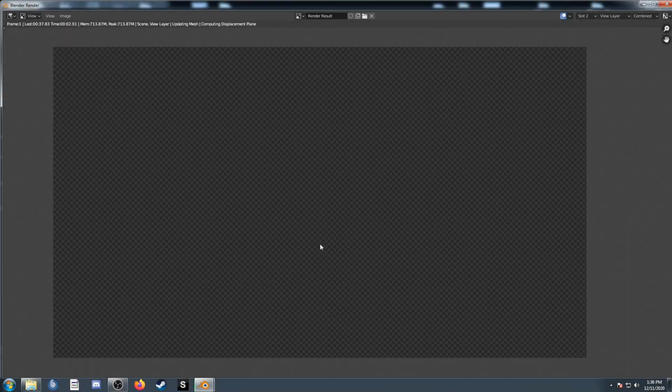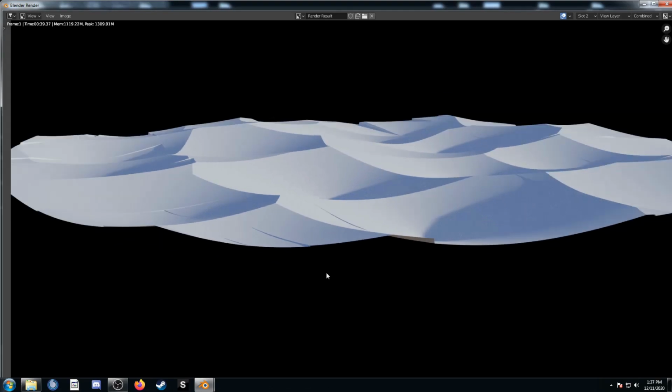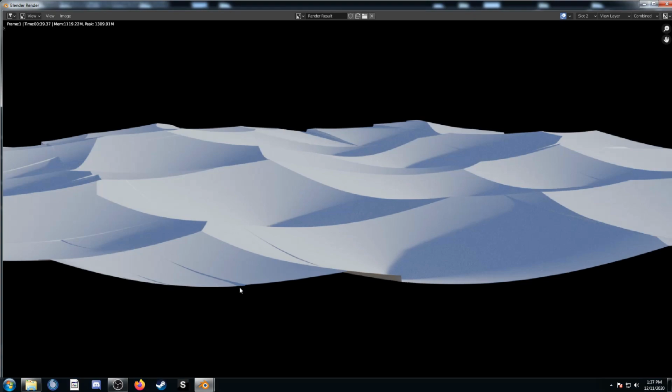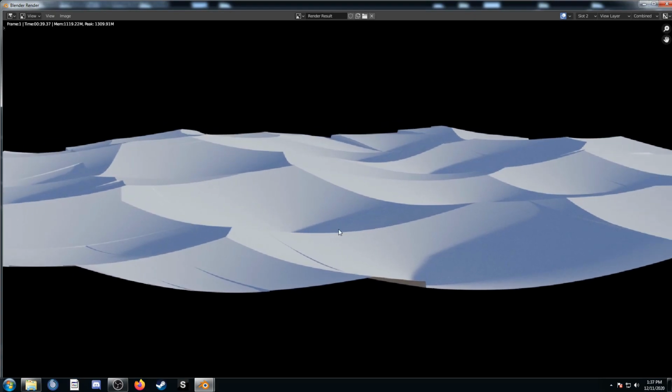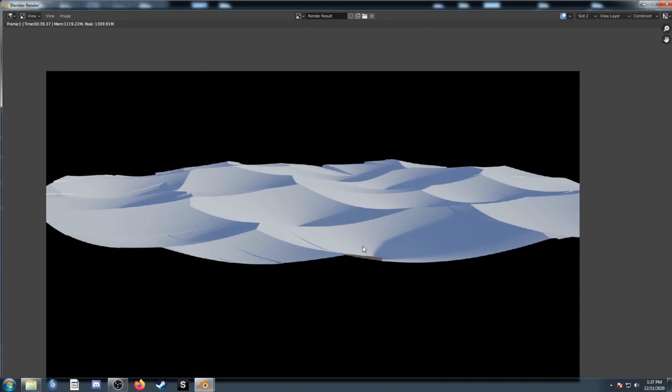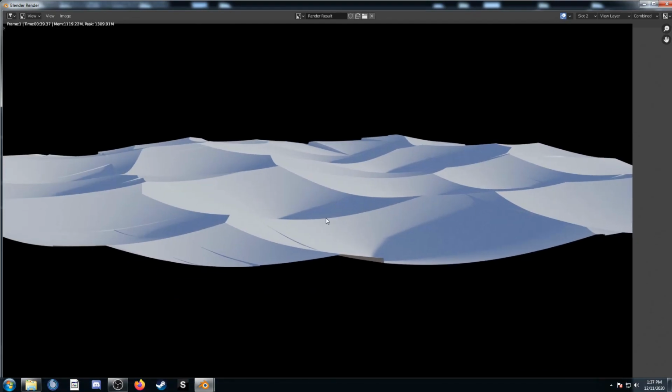Let's just render this really quick. Yeah, as you can see, this is just the Voronoi, and I've got these weird areas, like I said, where it's just creating these strange areas. So if you have any insight into what's going on here, I'd really like to know, because this wasn't happening to me a couple days ago.